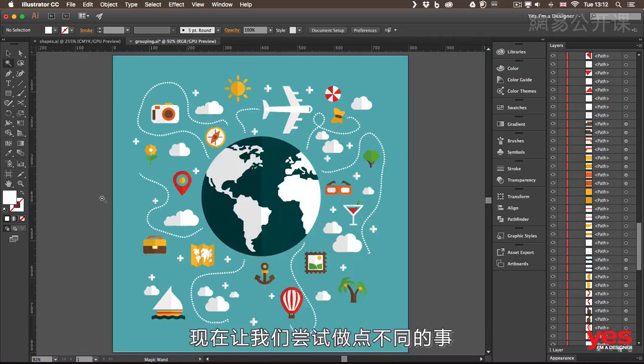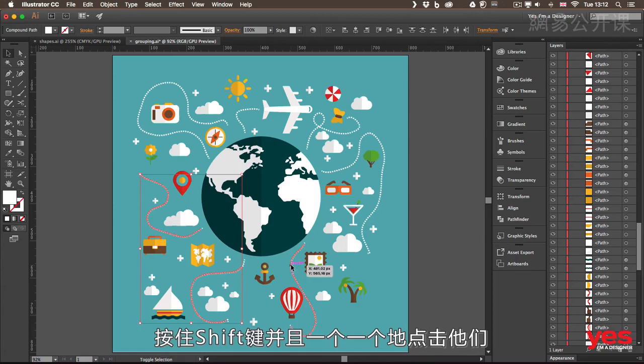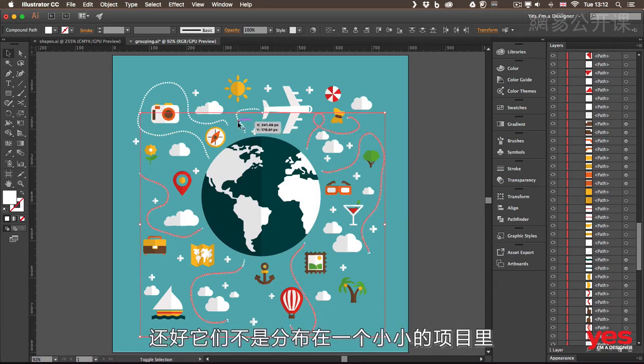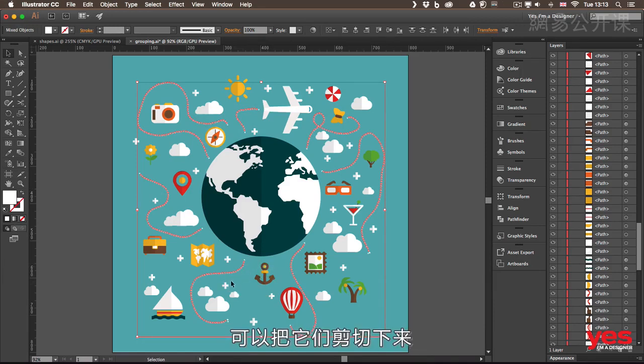Now let's try to do something different. I am going to select all these lines, the dashed lines, and I will hold down the Shift key and click on them one by one. Luckily, they are not split into small items. They are actually compound parts, so it's quite easy to select them. And once I have all of them selected, I can cut them out and place them on a separate layer.